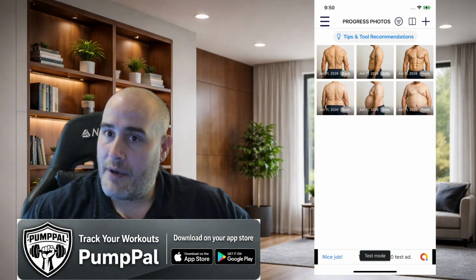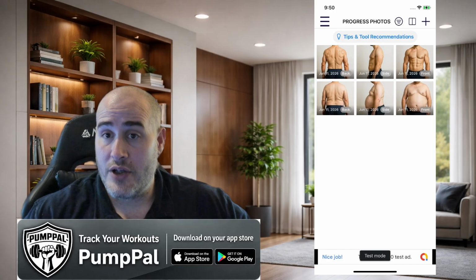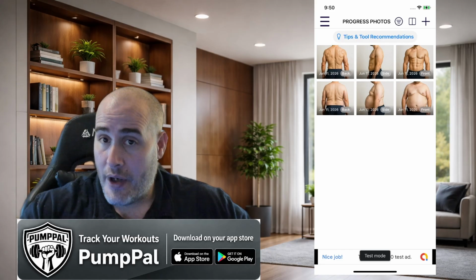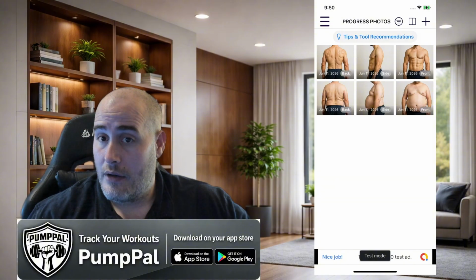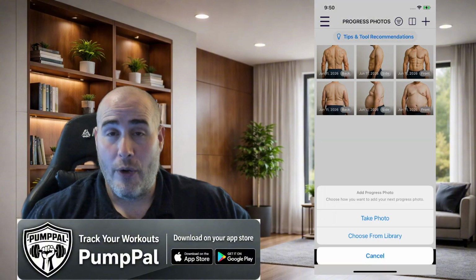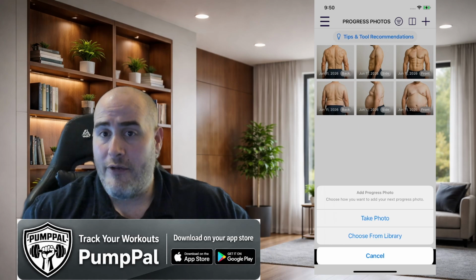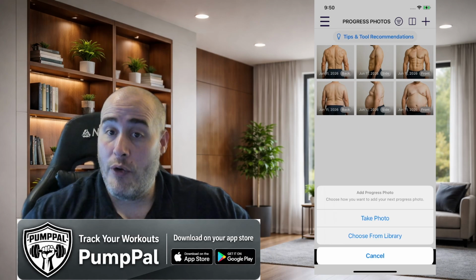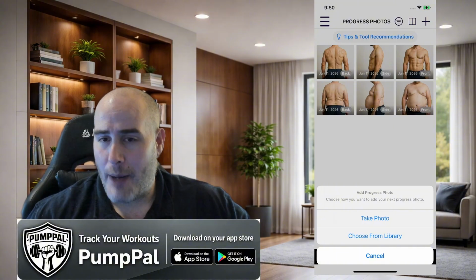Otherwise, I'm going to give you a rundown of what you can do. To start with, in progress photos, it'll always remember your front, side, and back shots, so you can compare your future shots to those. If you want to add a new progress photo, on the top right, you click the plus button, and you're going to be presented with these options here. You can either take the photo right now, and it'll bring up the camera on your phone. You can take a photo, and then you can use that. If you've already taken some progress photos previously and have them saved in your phone, you might want to choose from your library, and then you can go in your library and add those photos into PumpPal so you can use this feature, right? Make your choice there. Chances are you're probably going to take a photo.